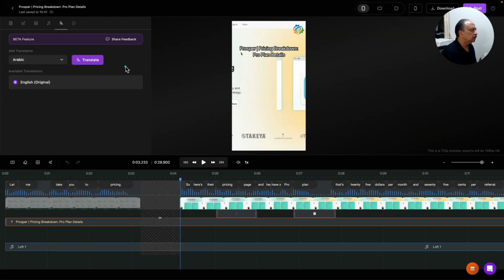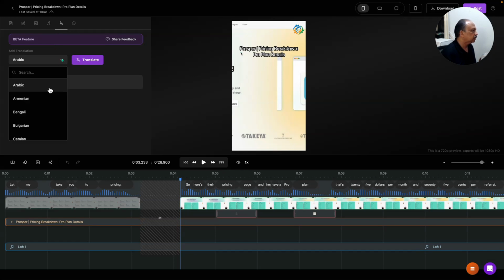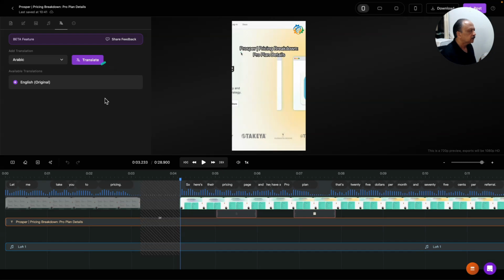This feature is in beta. This is translations. So you can add translation. I haven't tried this, but apparently you have a bunch of, I forget, 15 or 50 or whatever many languages that you can select, and then you can translate. So that's another awesome feature. I'm thinking maybe I'll try translating in a couple of languages and see how it comes out, and maybe share those as well on social media.